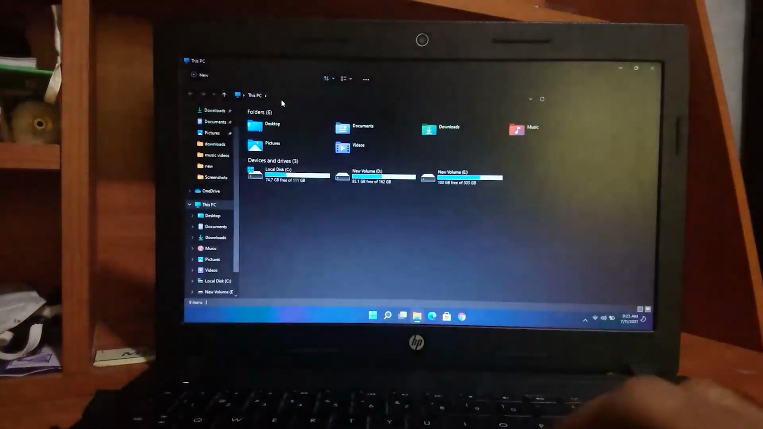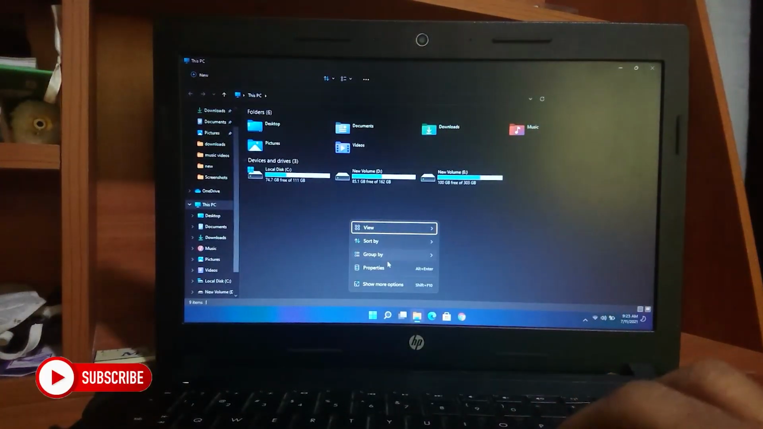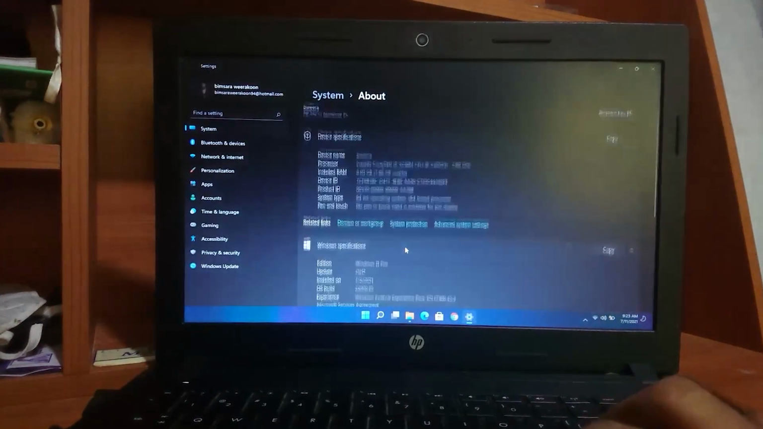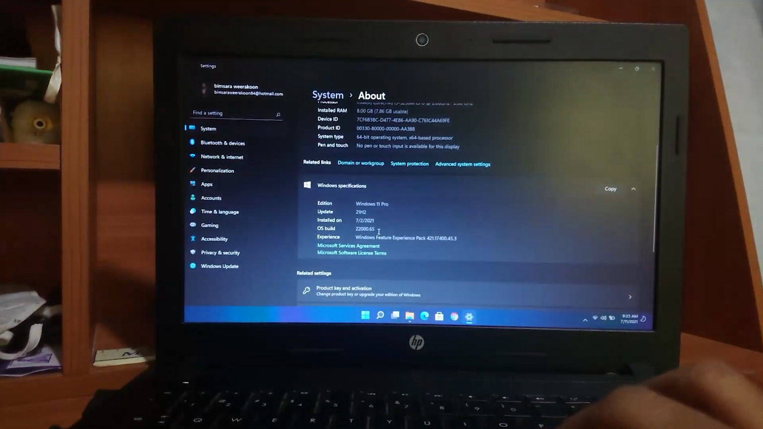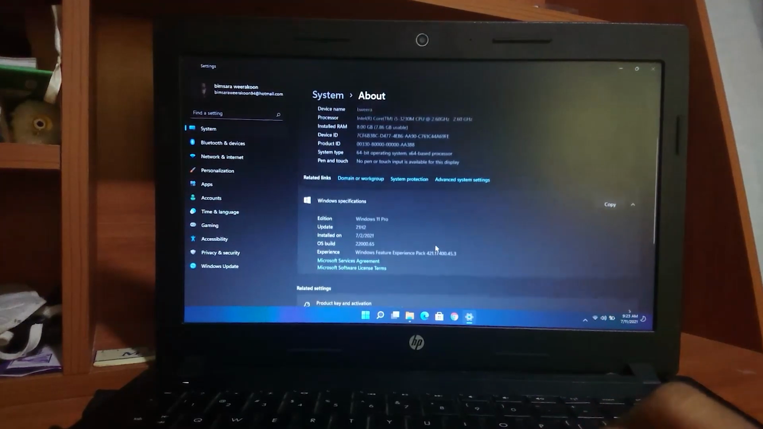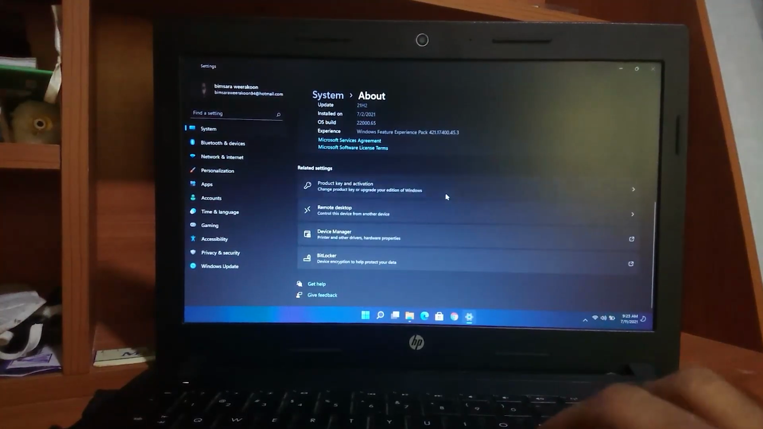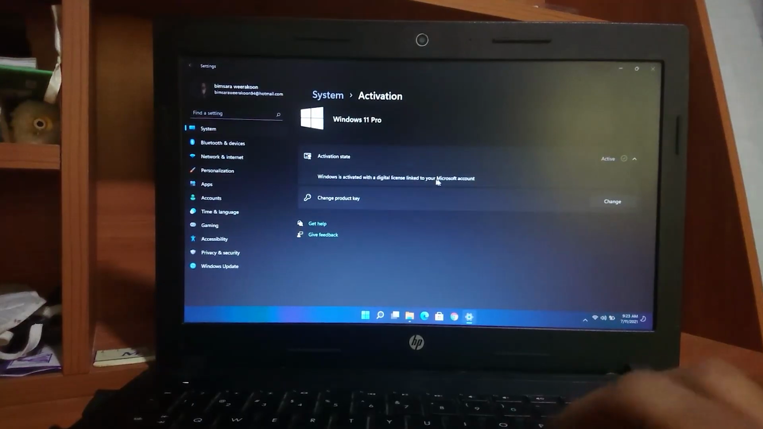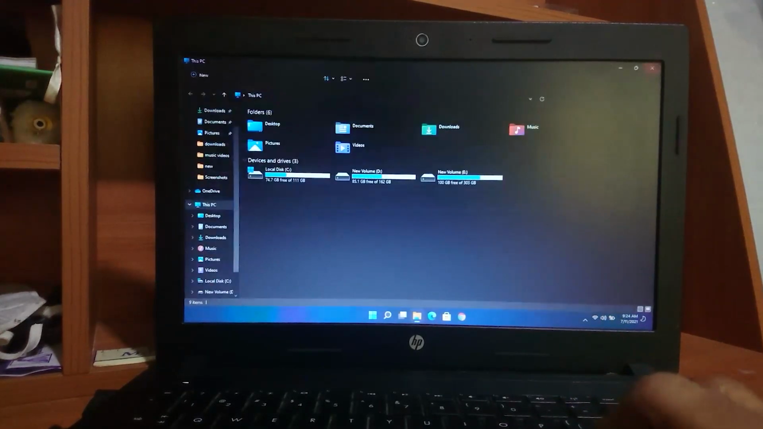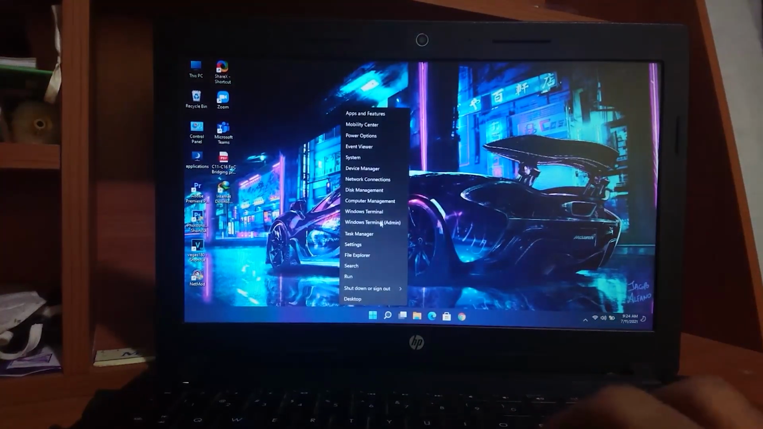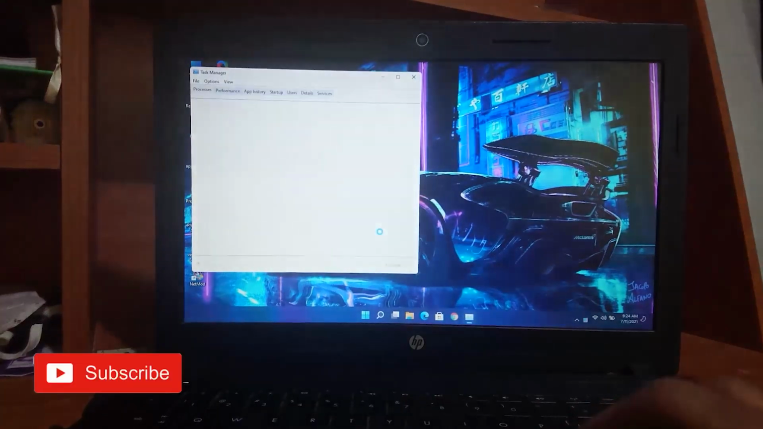Okay, now I will show you the properties. As you can see now, it's version 22000.65. So the update is successful. Also, you can activate Windows 11 as well. And also, I will show you resource usage for you guys to take an idea.